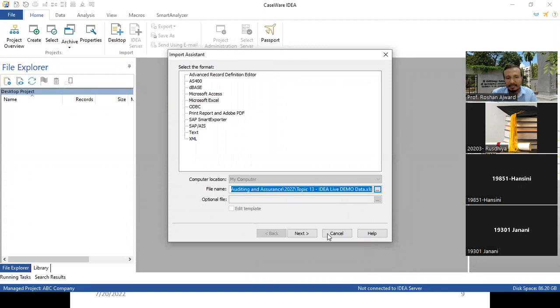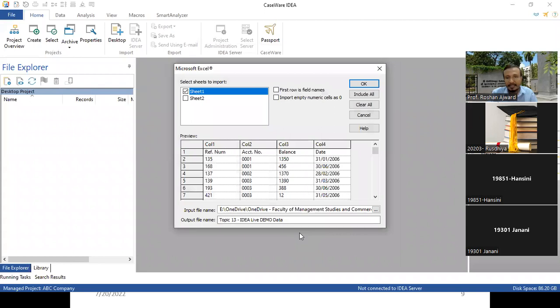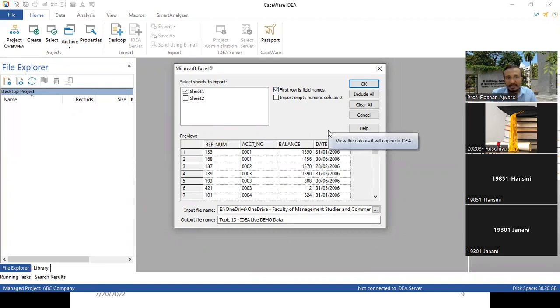Great. So the file is selected. Then I'm going to go to next. A dialog box appears that's saying what to import. I'll say the first row is the field names, the variable names. These should be the column headings. So I'm going to click this, so it becomes the field names: reference number, account number, balance became now field names. And in sheet 1, the data was there.